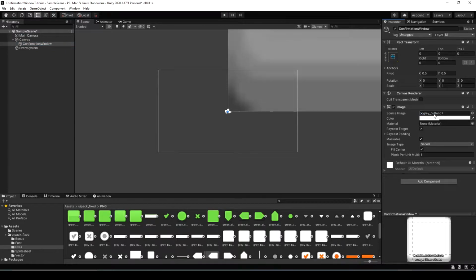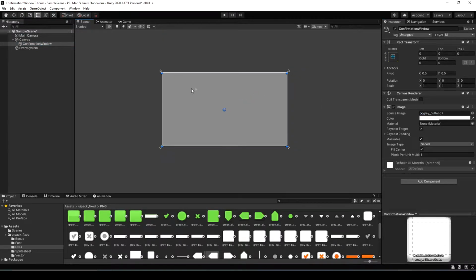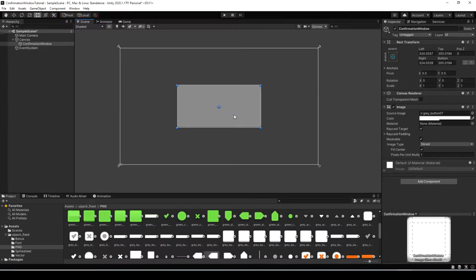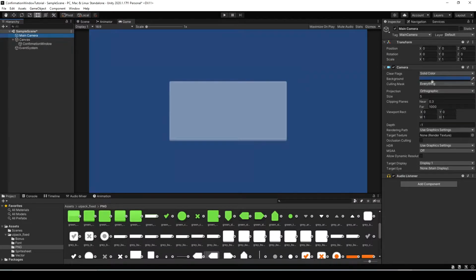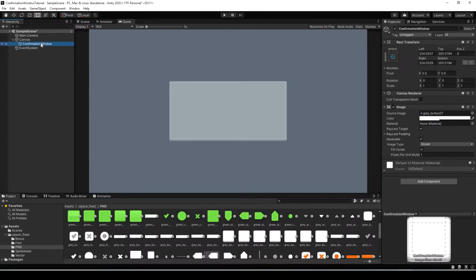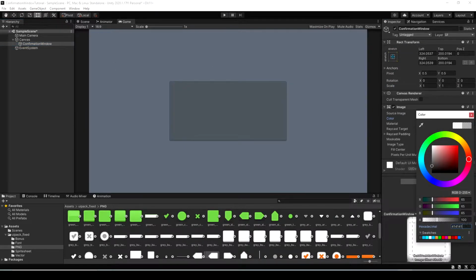Select the confirmation window, and drag the image into the source image, and now that's the background for our panel. Let's just resize it to a size that we want here. Add any tint that you want to the background of the panel as well as the camera. I just played around and found some colors I liked here.